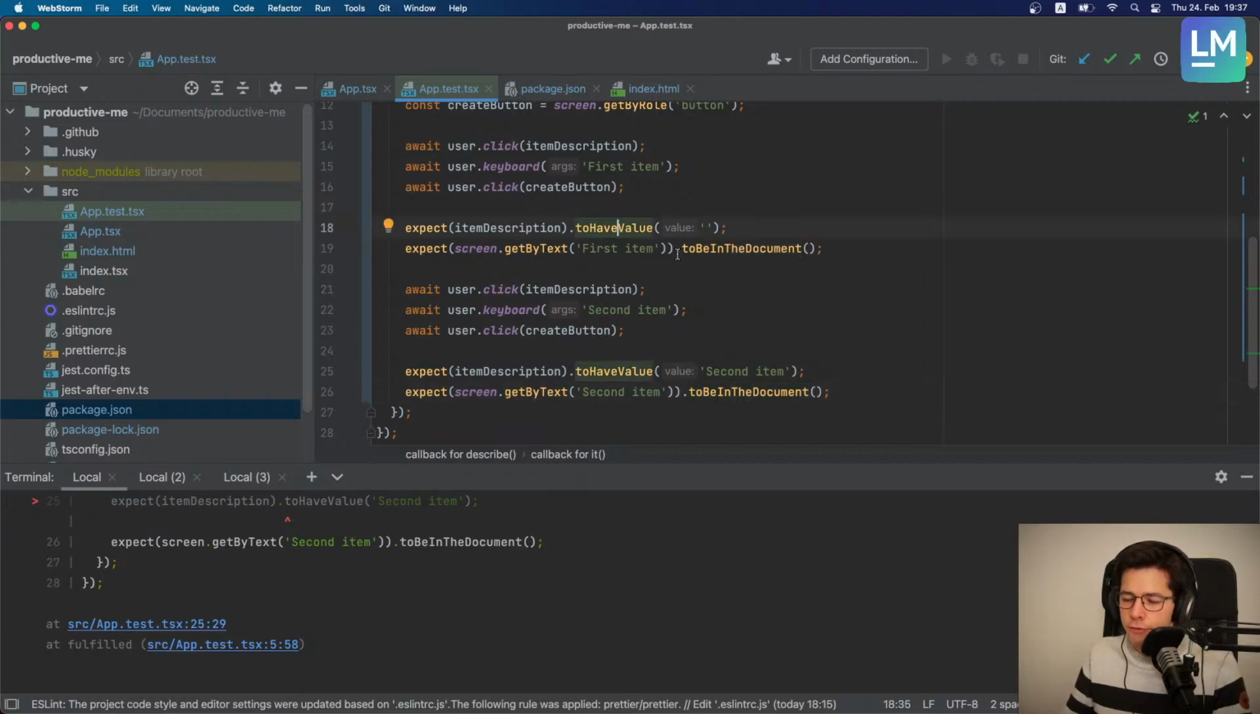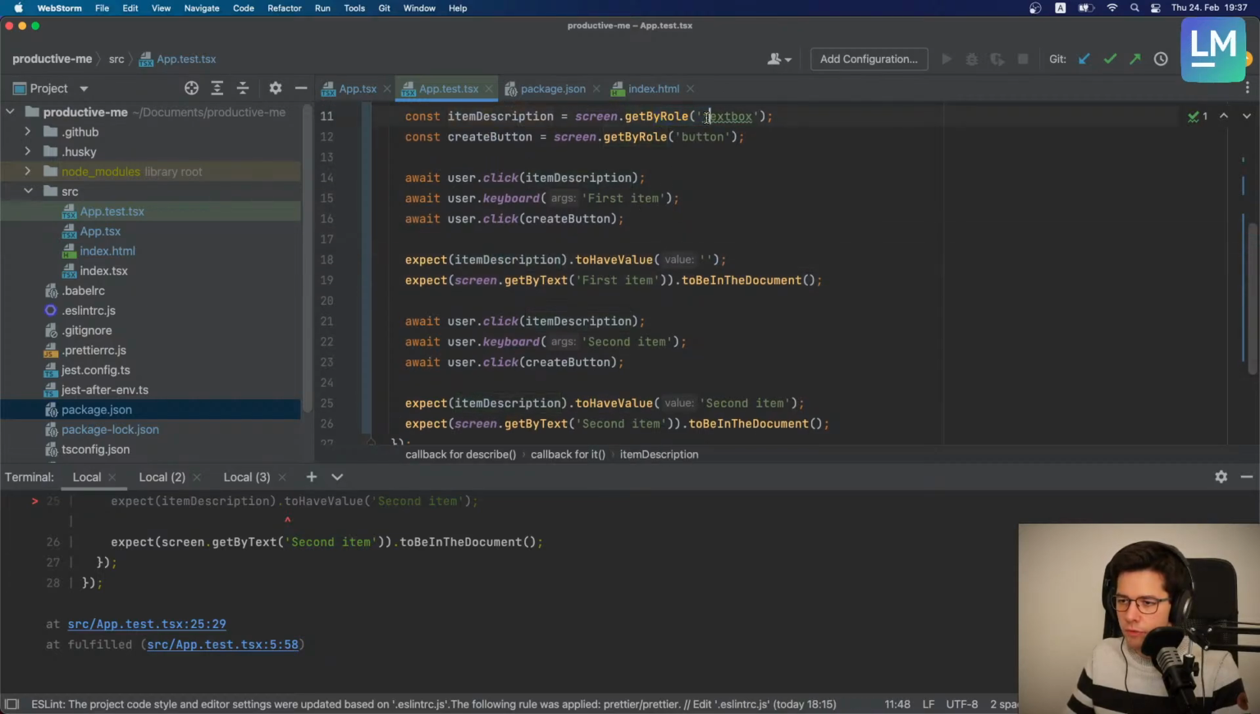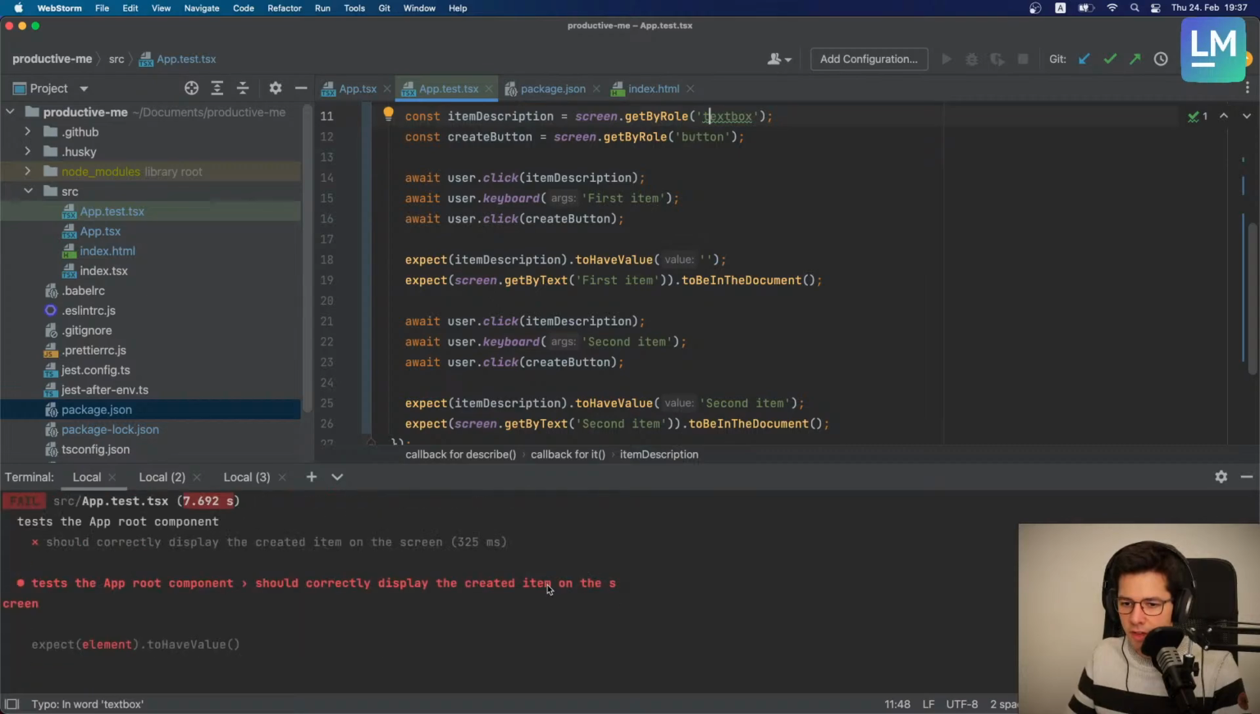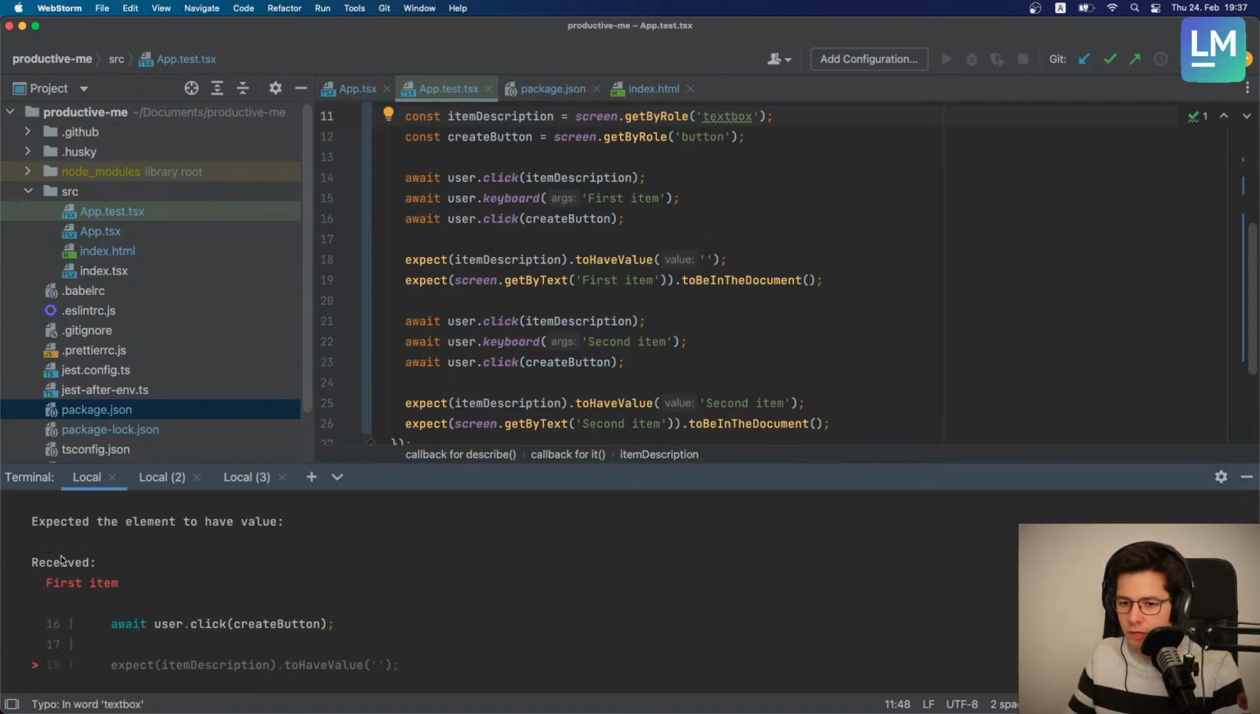So what I'm trying to do here is, once I click on the button, I would like to add the first item to the list of items, but I also would like the item description, or this input here, to have nothing on it. I would like this input to be cleaned.